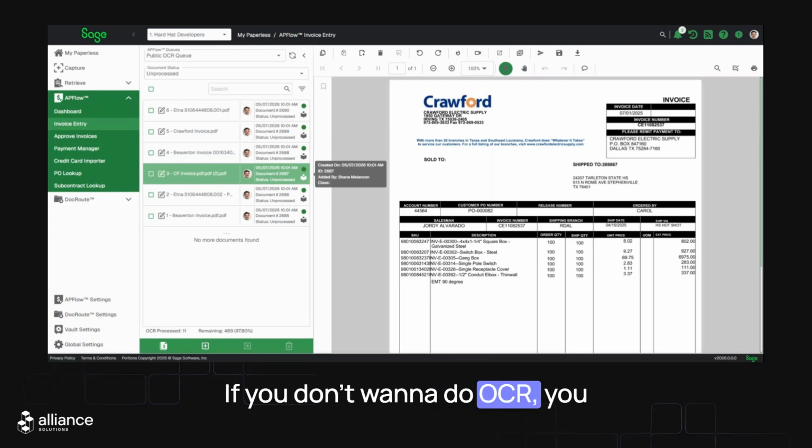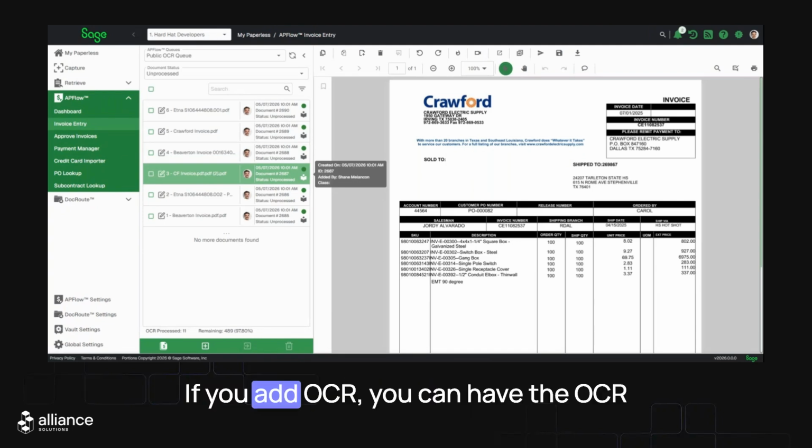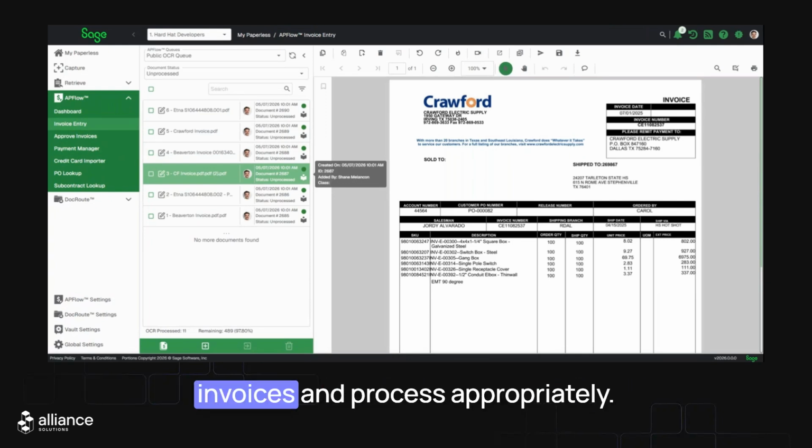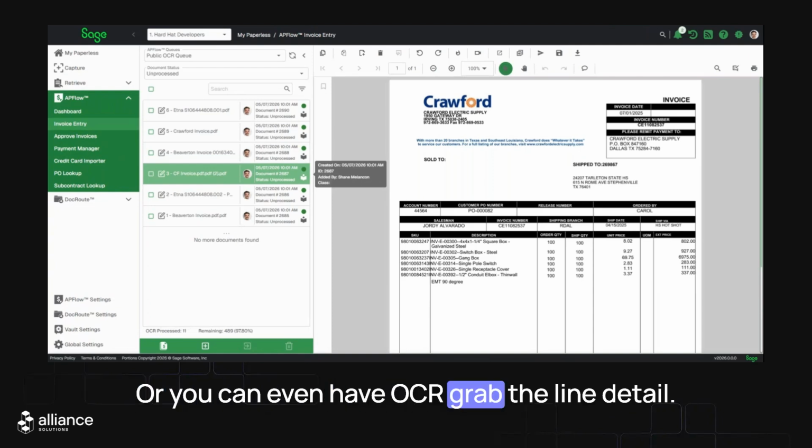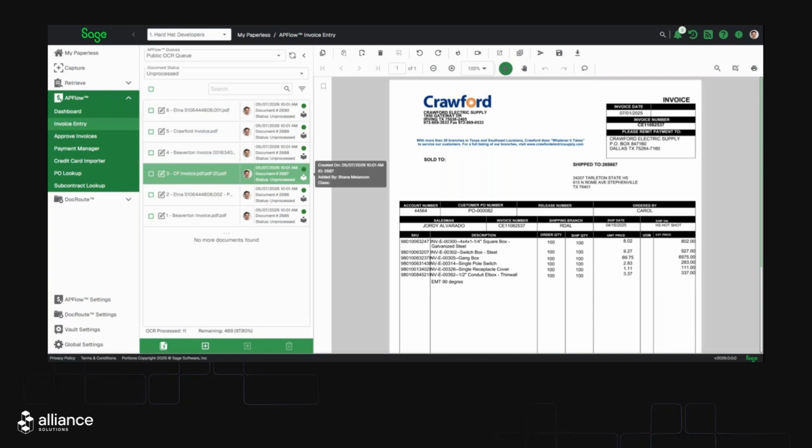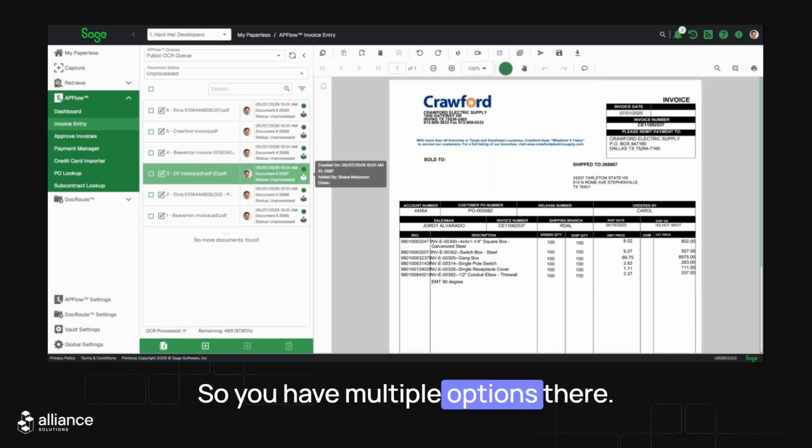If you don't want to do OCR, you can code invoices out manually. If you add OCR, you can have the OCR capture your header information of your invoices and process appropriately. Or you can even have OCR grab the line detail. And so you have multiple options there.